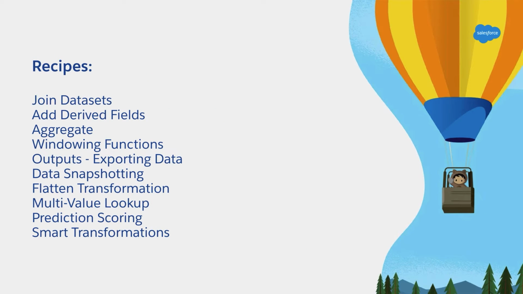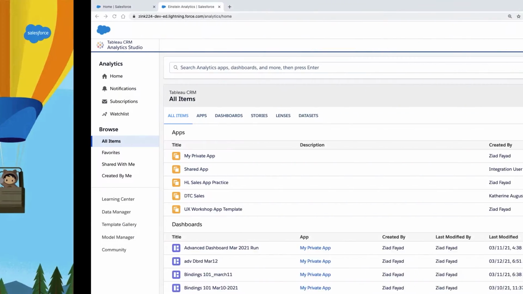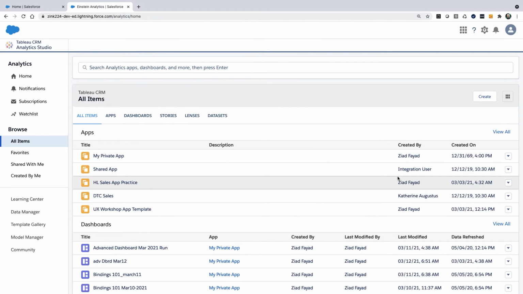Okay, so now continue with the recipe topics. We're going to go to aggregate and windowing functions. So let's go, and again, for this particular section, we are going to upload a new data set.